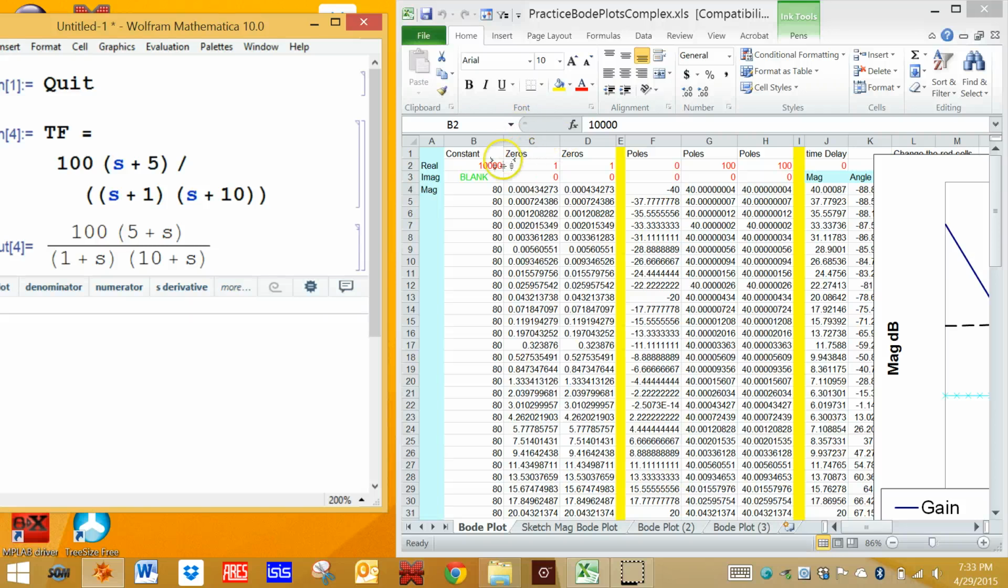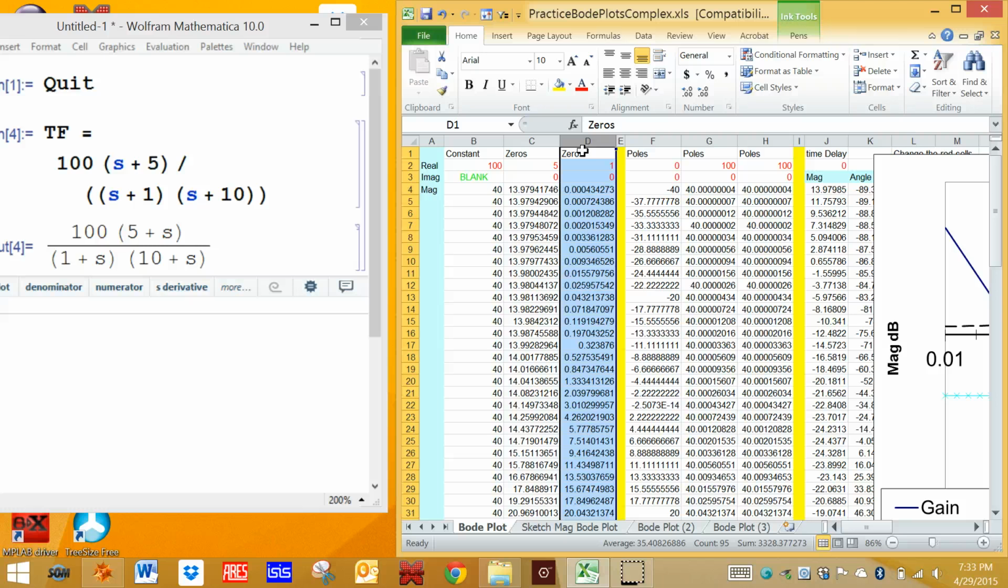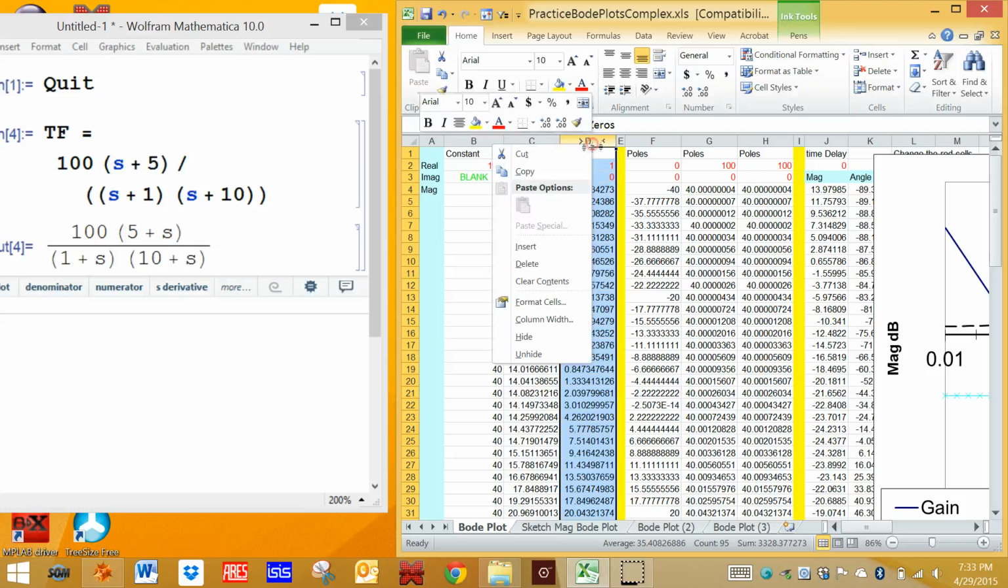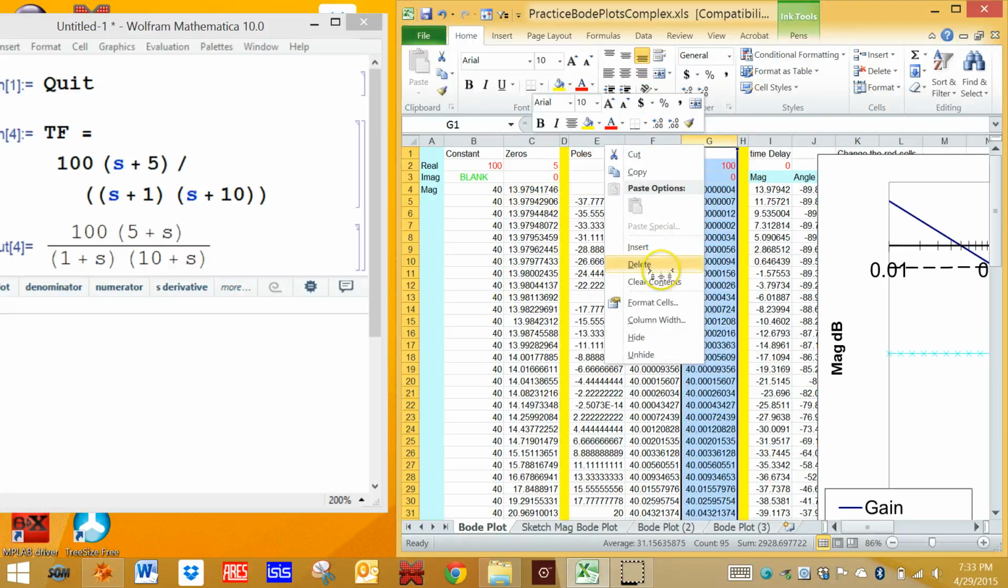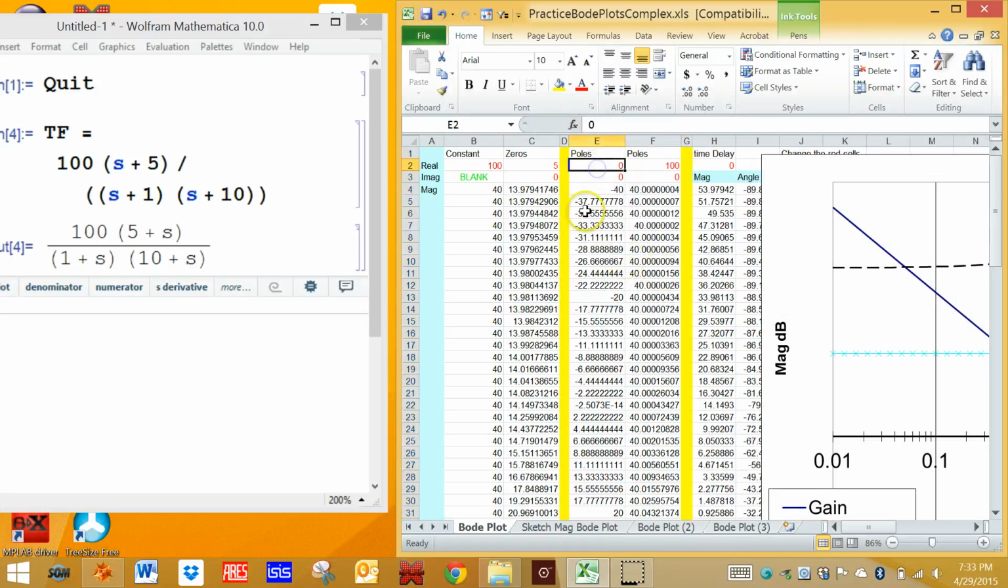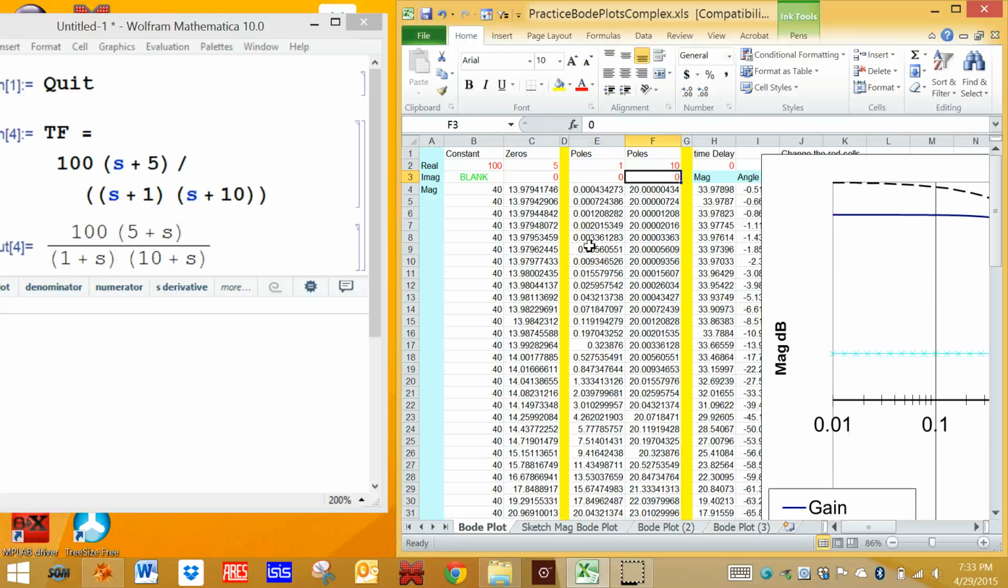So what I do is I come over here and I say, okay, the constant is equal to 100. The first zero is at s plus 5, the only zero, s plus 5. The next one is gone, so I'm going to just highlight it and then delete that column. The poles, I have 2, so I'm going to get rid of one of them. Doesn't matter which one you delete. And so the pole is going to be s plus 1, and the other one is s plus 10. Right, so that is the transfer function that you see in the Excel spreadsheet.